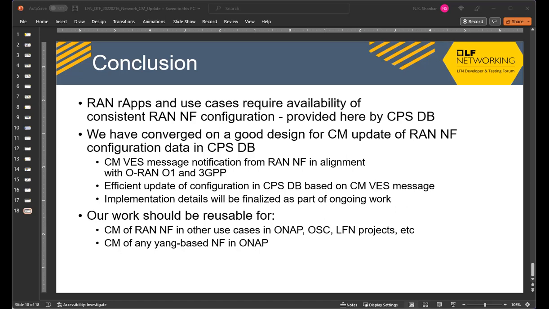And this work, we believe, should be reusable, and that's the reason for presenting this. Essentially, it's a solution approach presentation, and the implementation will come in the next event. But it should be relevant to anything in the ORAN software community, any LFN projects dealing with RAN, NF, and anything to do with the O1 interface. And in general, any Yang-based network function in ONAP.